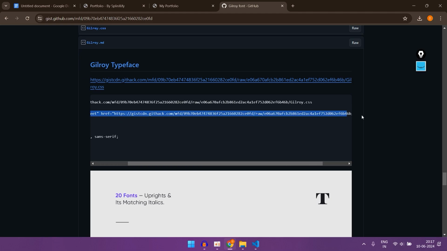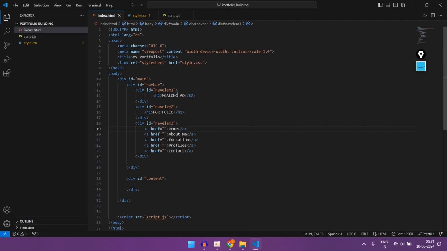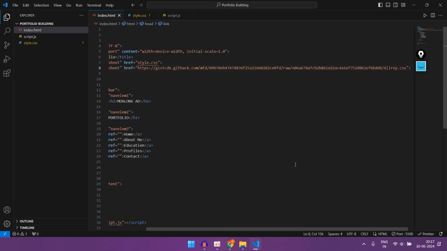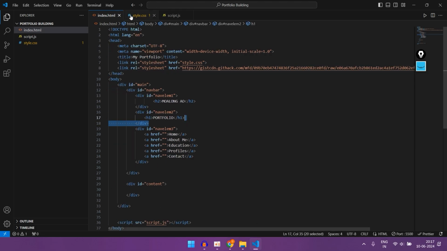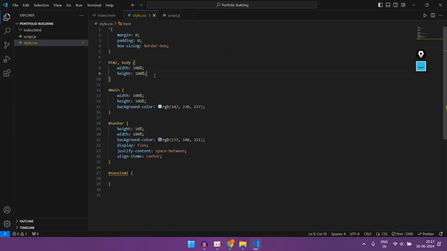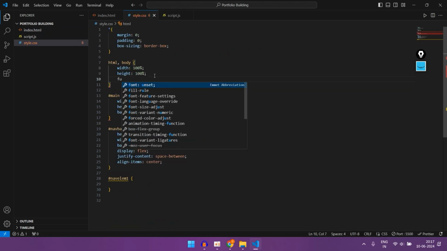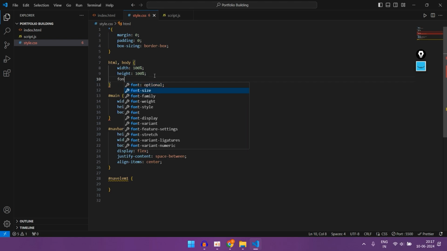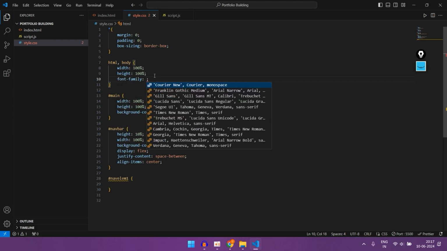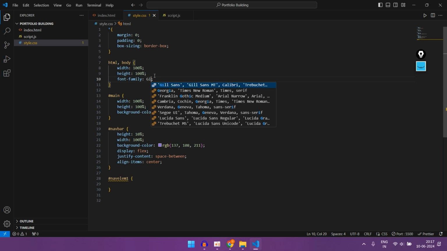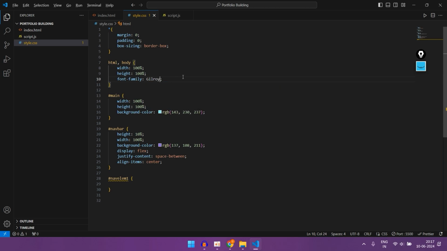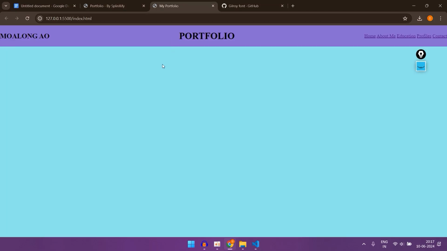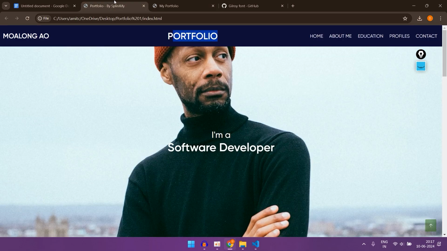Just copy this link and go back to your HTML. Just below the CSS, paste the link. Now go back to your style, and under this just type font family, and then you can type Gilroy. Once you type that, you can see even your font got changed.